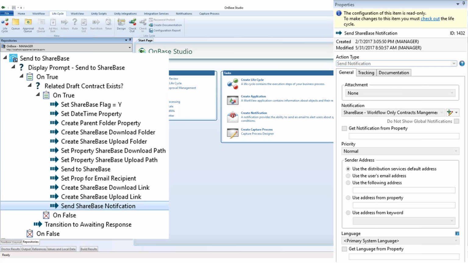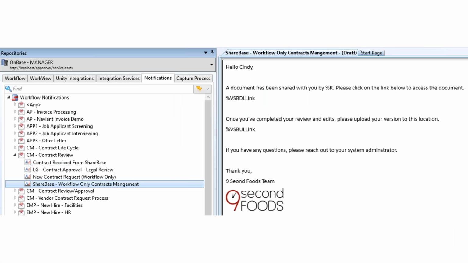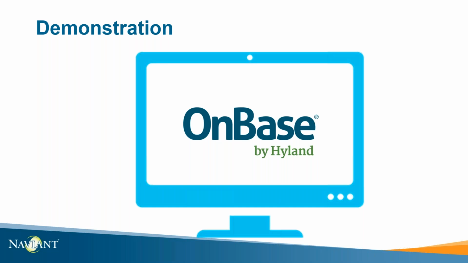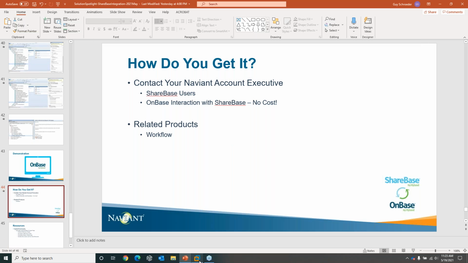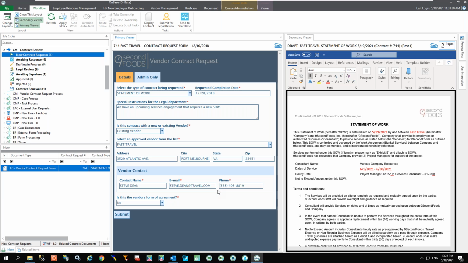This is just a native workflow notification, but we're using those properties that were created within these different links to populate that notification. So the notification looks something like this. Here's the property links that we actually had set previously. So hopefully that sets the stage for how this could potentially work. And from a demonstration perspective, let me jump in here and actually show you this live within a system.